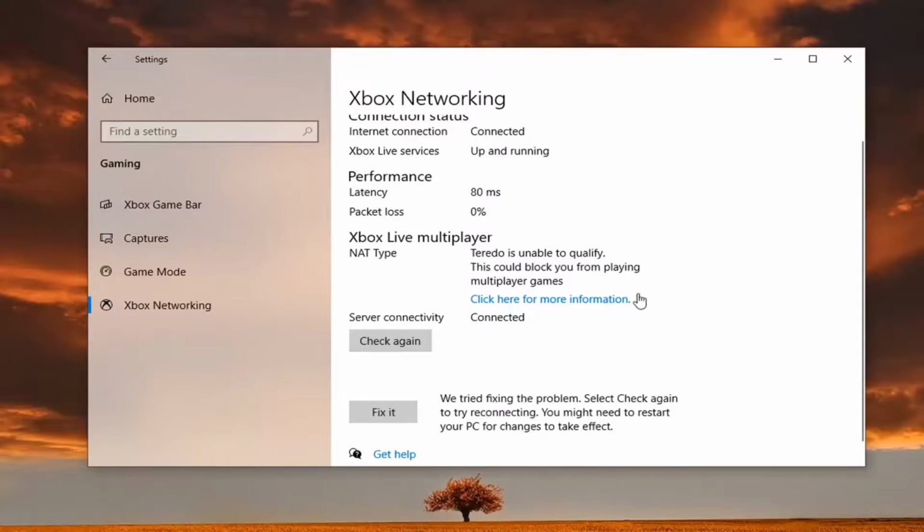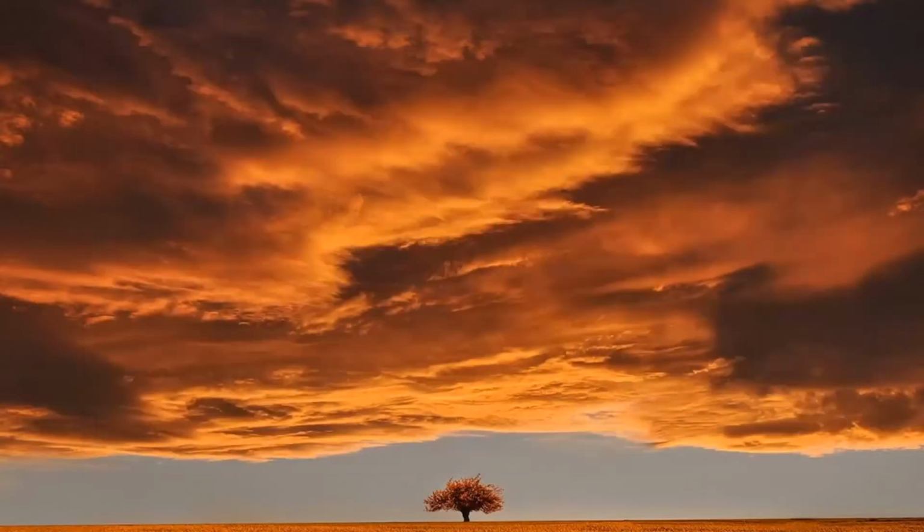So hopefully at that point, if you open up Xbox app, it should work again properly. If not, attempt to restart your computer and then see if that does resolve the problem.